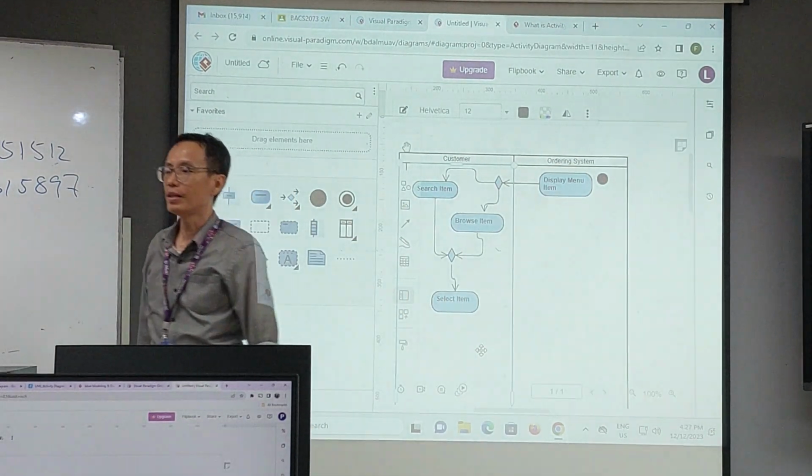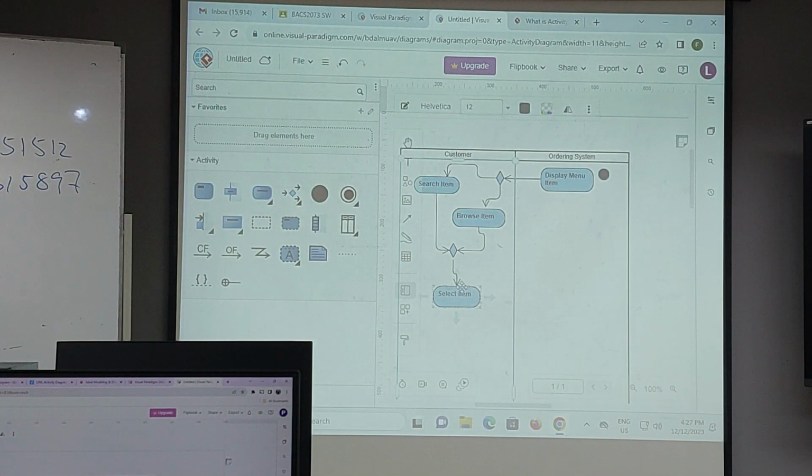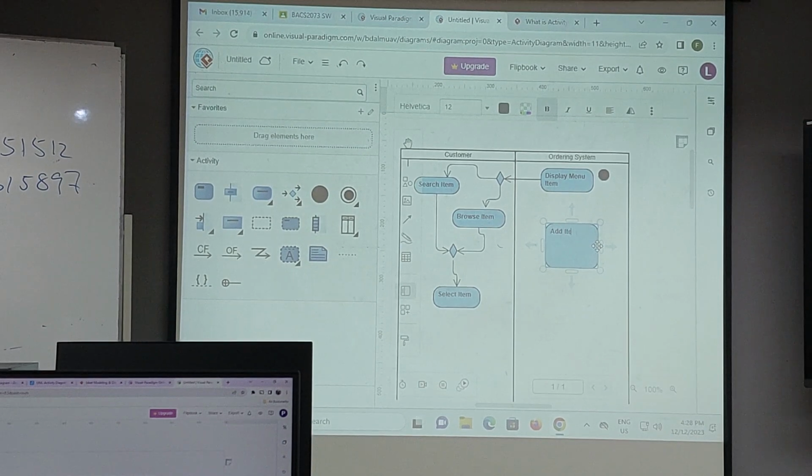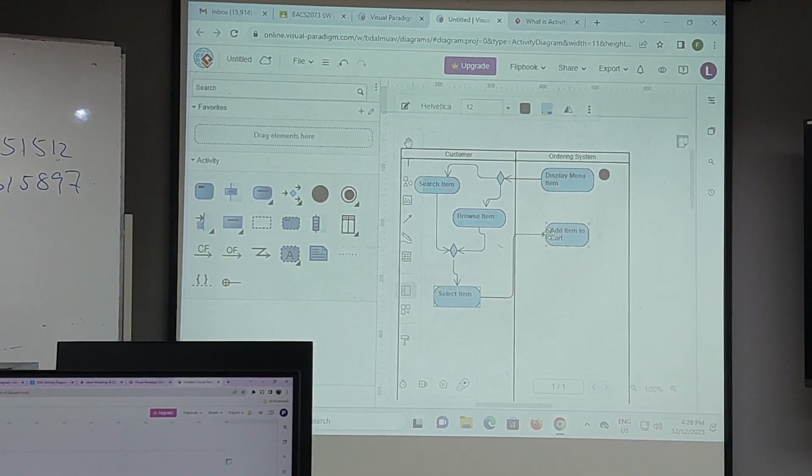So here you can run it. Now continue, because I'm using the vertical way. Select item. Then what should you do? The next one is maybe here. Add item to cart, for example. Okay, add item to cart. Then this one I can link to here.